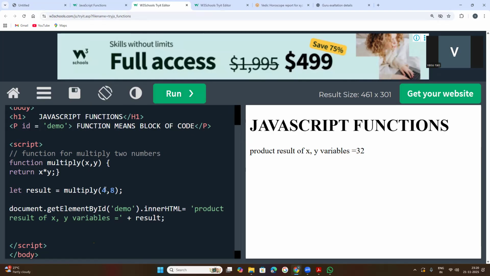If we change these values to any, whatever these are called, the function arguments. Okay, 12. So now 10 into 12 is equal to 120. Your result will be 120.